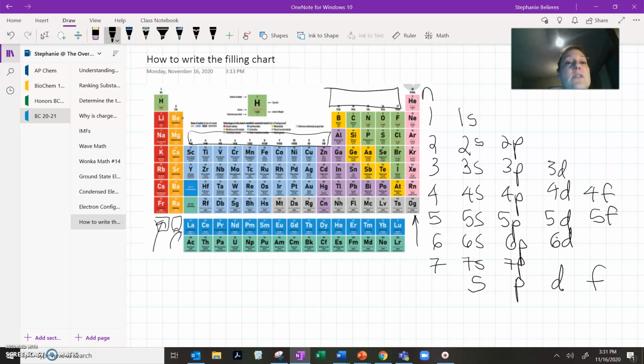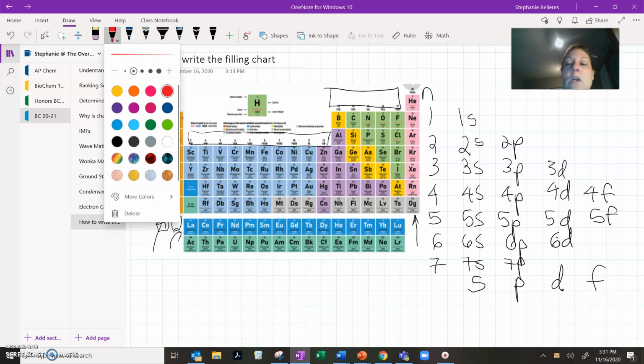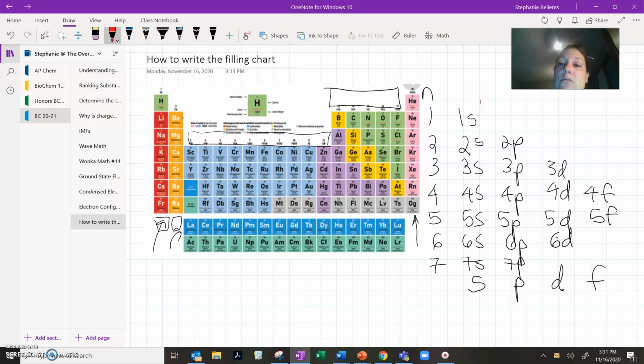Now, how you use this is you're going to start at the top and draw diagonal lines down through these, diagonal arrows pointing down. Like that. And then we're going to go down through the 2s. And then here you can see we're going down through the 2p and the 3s. And 3p and 4s. 3d, 4p, and 5s.